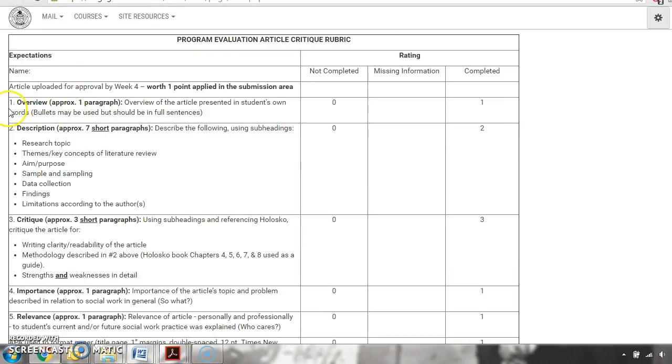So the first section of your paper is going to be an overview of approximately a paragraph. So you want to present the article in your own words. The second part of the paper is going to be a description that includes approximately 7 short paragraphs. They don't have to be long. And you want to describe these bullet points using subheadings. So you're going to be describing the research topic, the key concepts or themes, the aim or purpose of the study, the sample, data collection, findings, and then any limitations that the authors have cited.